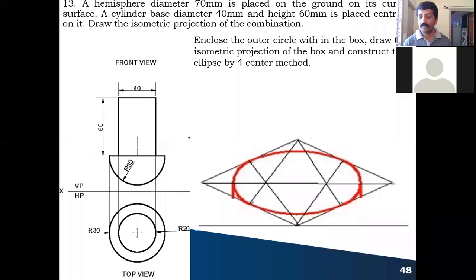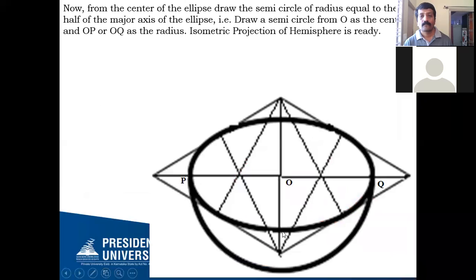How to draw the hemisphere? Just now in the previous example we have discussed. Once again, I'll repeat it. Here same thing. You draw the diagonal to find out the center of your ellipse. After this, you call the center O. For my reference, on either side of your ellipse, the major axis end points, I have called them P and Q. Now O as the center, either OP or OQ as the radius, you draw the semicircle like this, half of a circle, with the help of your compass. Then this is your hemisphere in isometric position, which is ready.